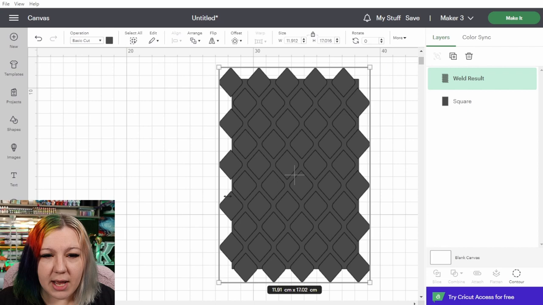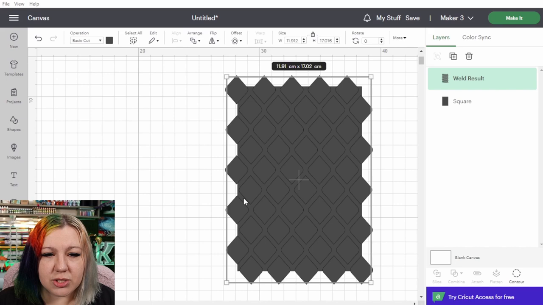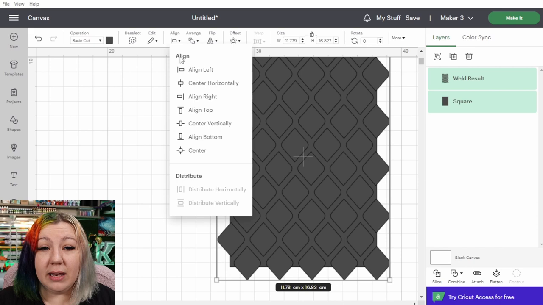I want to have the trellis joining on that side, so I don't want to have this shape touching, so I might just go a little bit smaller. And we can even select both of them and align to the center. Then we know that it's smack bang in the middle.